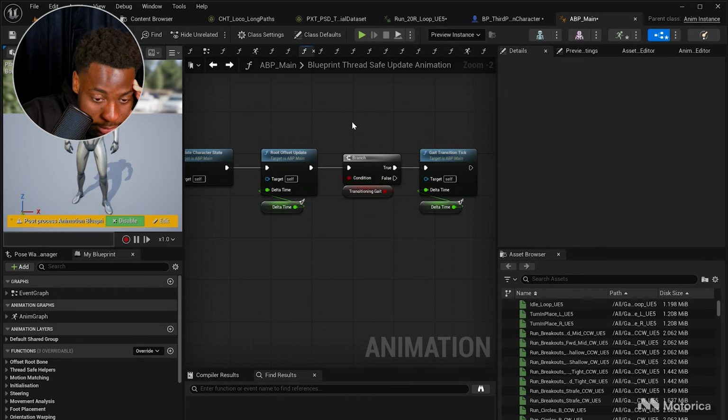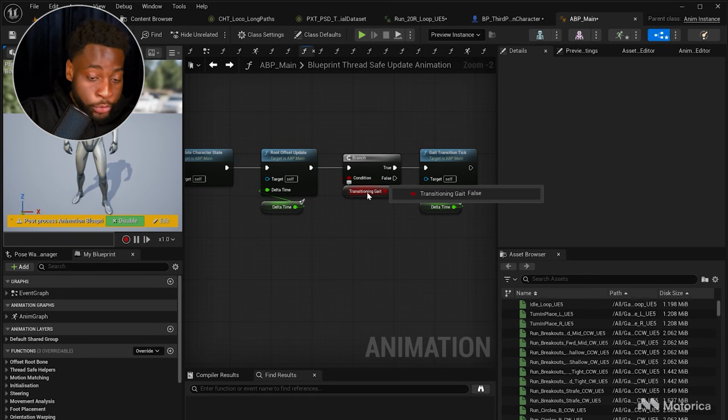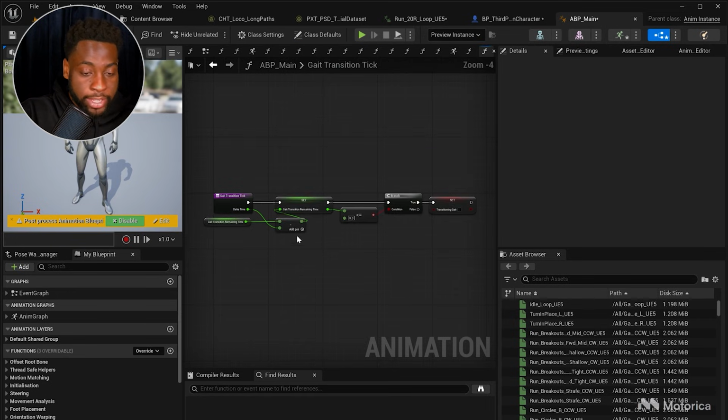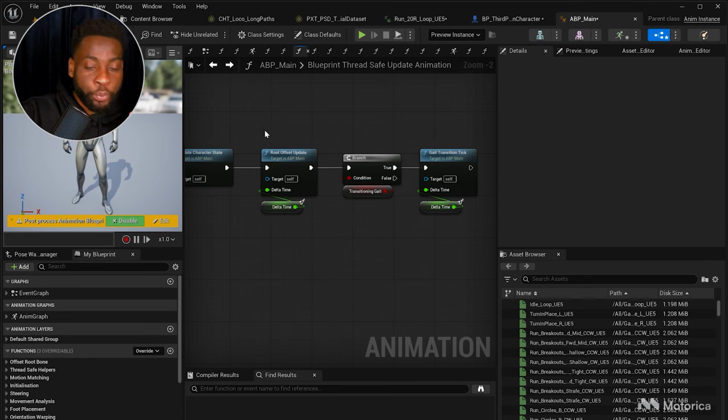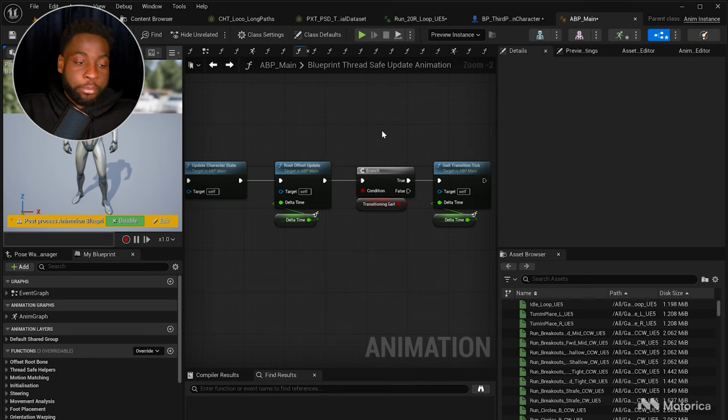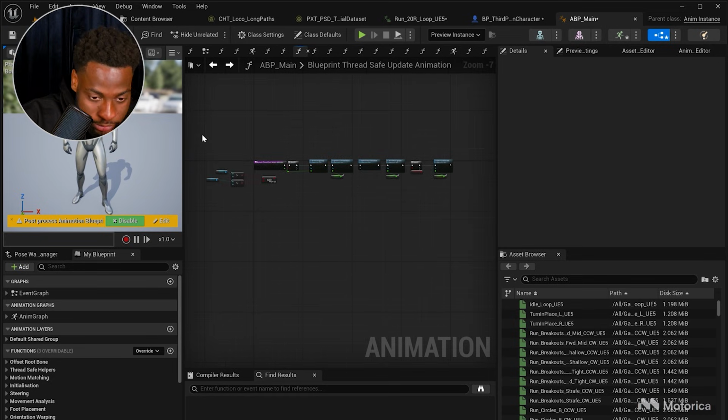And then we have a system which allows us to detect if there's a gait transition happening. So if we're going from, say, walking to running, this Boolean will be true. And then we're going to update some things like how long is remaining. And we use those tags that I mentioned earlier in the setup to detect where we're going to and from, so we can pick the right database for that as well. So that's the whole thread safe update function, and it happens thread safe.